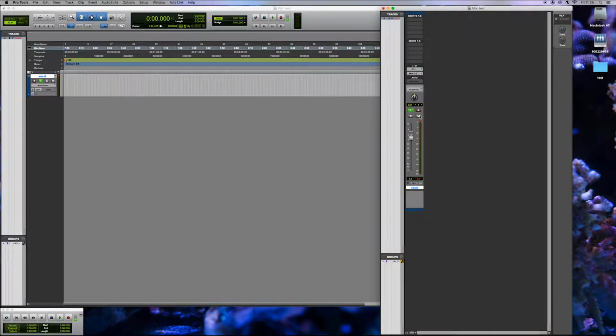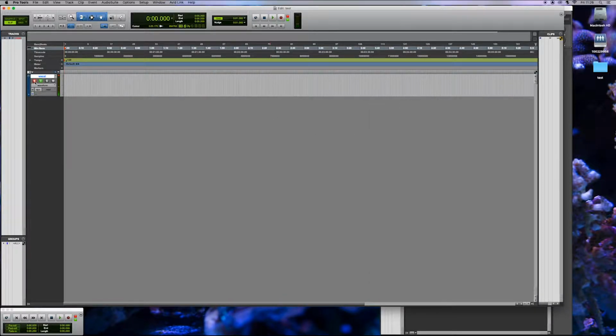So I'd use the same input track as I'd created on Pro Tools. So I arm the track, record enable, press record, then play, and as I start to make some sound, it will now be recorded into Pro Tools.